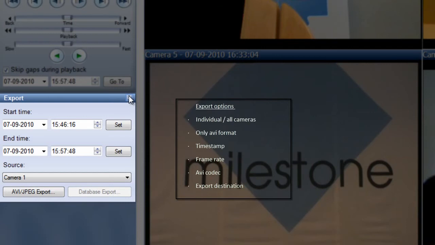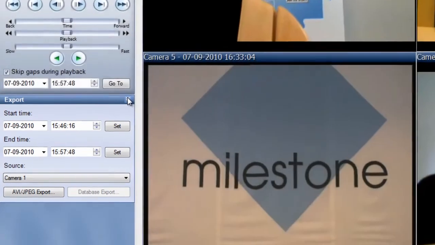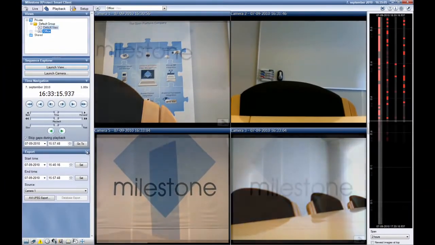The XProtect database format has the advantage that the original video recordings are exported without any modifications or compressions, and the time synchronization between the exported cameras is kept. It also lets you choose to encrypt material, eliminating the risk of evidence being modified or manipulated.